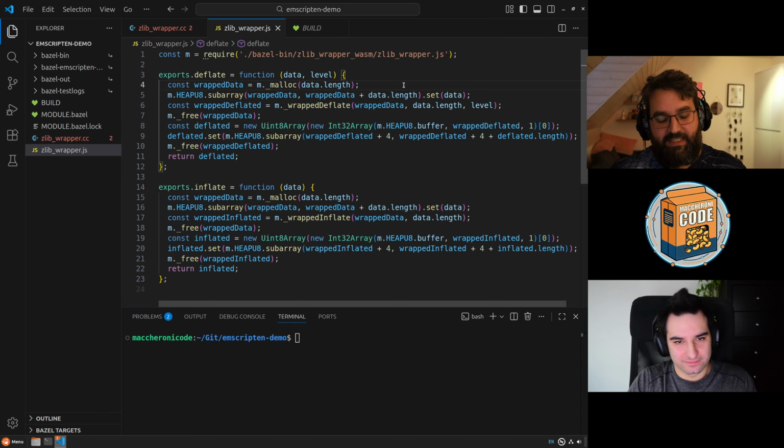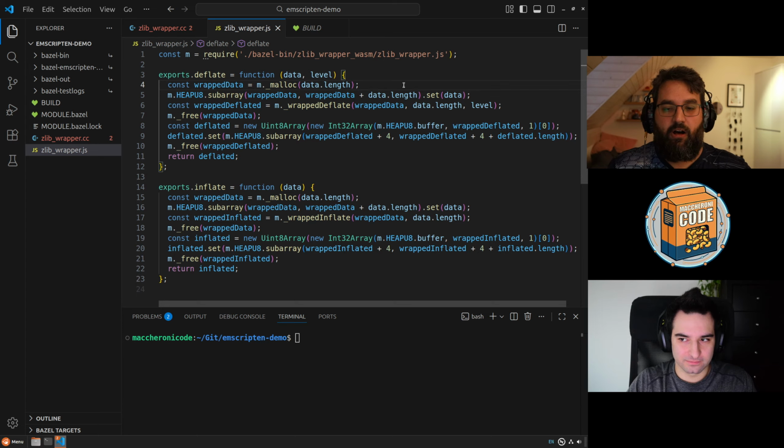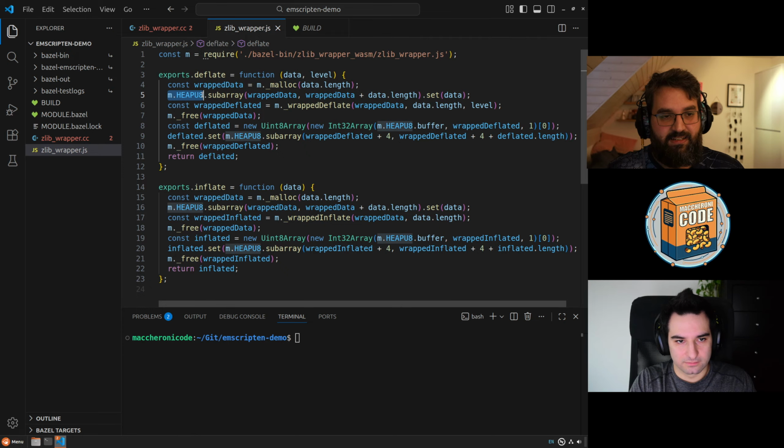An important thing is that WebAssembly cannot access memory that is owned by the JavaScript VM. It can only access its own memory, and in this case, we are exposing the entire memory available to C++ as a typed array of bytes. So this is effectively a view inside the whole memory space available to C++.